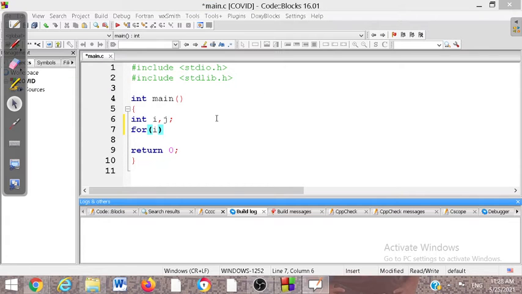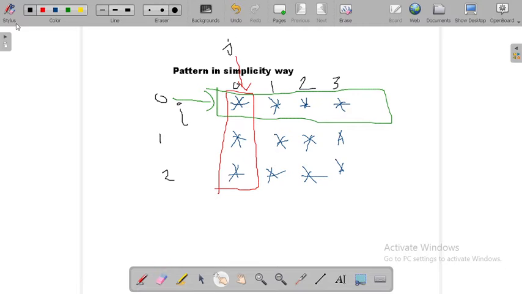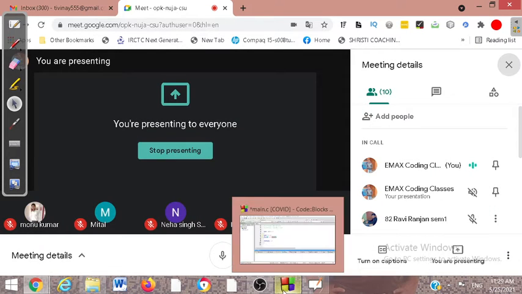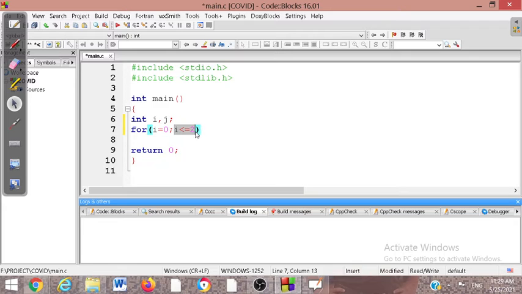Now this is over, and I say i less than or equal to 2. What is the condition here? i less than or equal to 2, because I have to move from index 0 to 1 and 1 to 2, so my last position will be the second index. So the last condition is 2. Now I increment i by 1. That's it. Now the outer loop will work.